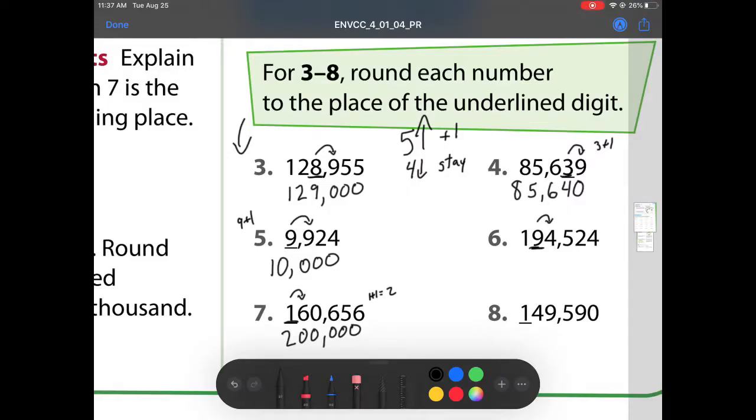For number 6, we underline our place value, look to the right, 5 or more, we add one more. 4 or less, we let it rest, so it's going to stay the same. So this 9 is going to stay the same. Look to the right, put zeros in sight. So everything to the right becomes a 0. Everything to the left stays the same.